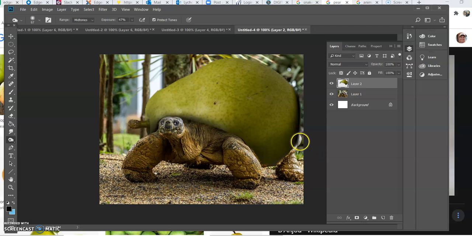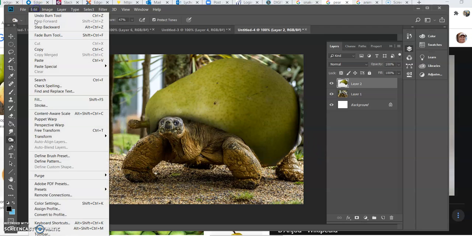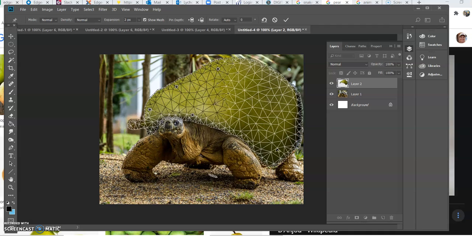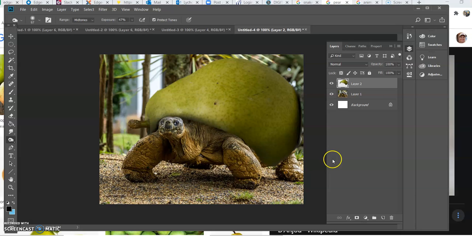And I could also stretch it out a little bit more that way. So let me go back to Puppet Warp. I'm going to tack it into place all around here because I kind of like that. But I just want to stretch it out a little bit over by his butt. There we go. Beautiful. All right, so there we have that.